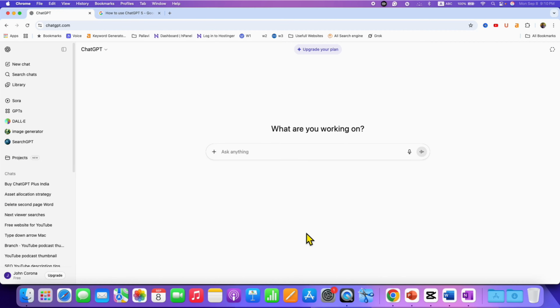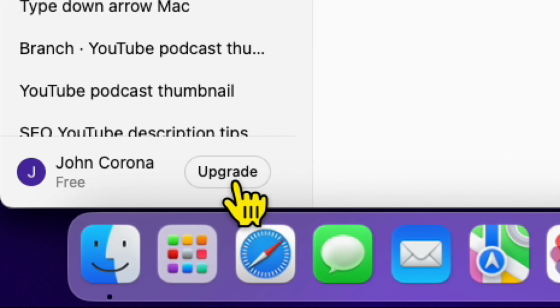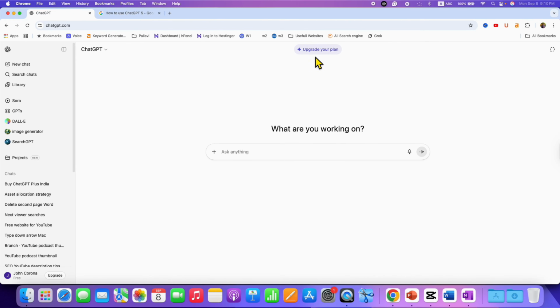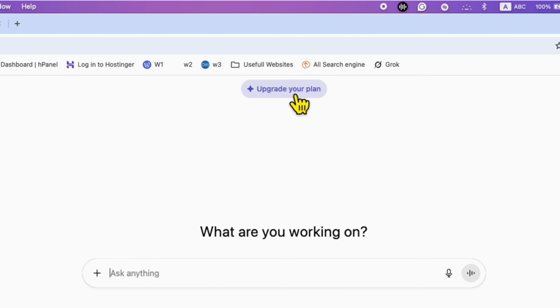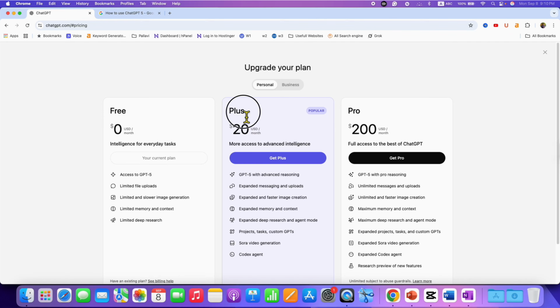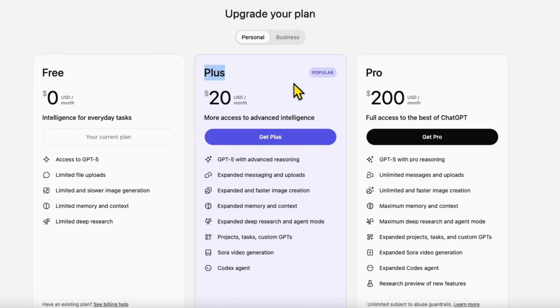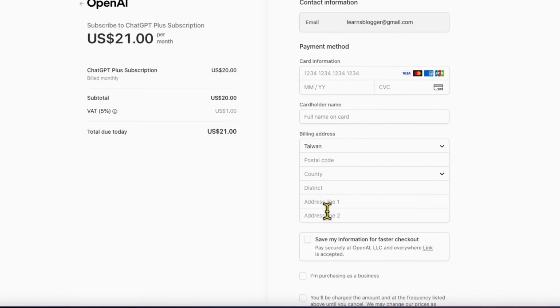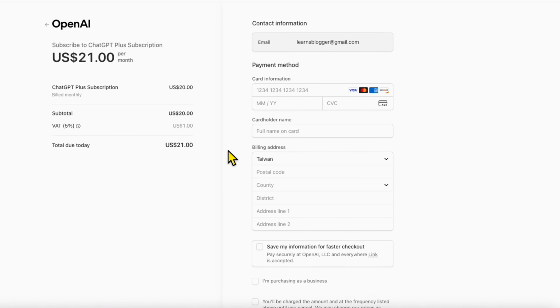After logging in to ChatGPT, you will have two options. You will see here the option of upgrade, and here also you will see the option of upgrade your plan. You can click on any one of the options. After clicking, you will see here the option of Plus. So this is ChatGPT Plus and its price is 20 US dollars, which uses ChatGPT 5 with advanced reasoning. You just have to click on the Get Plus icon and you will see this payment page.